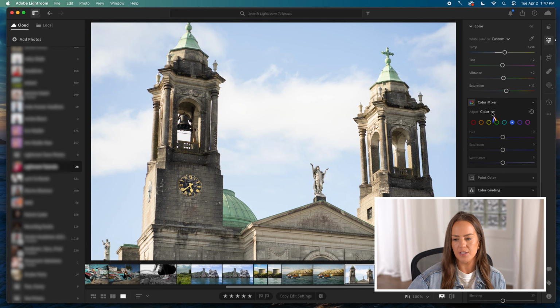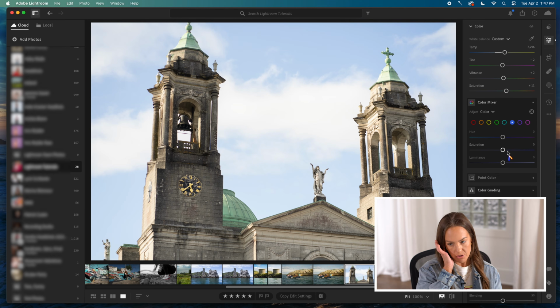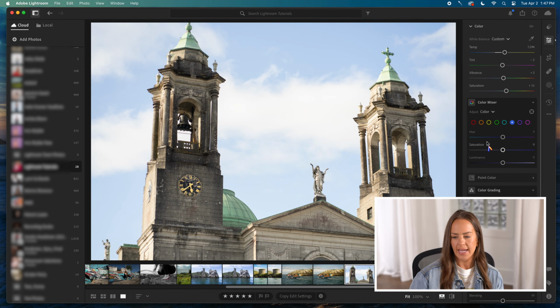So the color mixer defaults to just the color setting. That's the only thing I'm even going to dabble with right now as we go through this very abbreviated version. What you'll see is that there are all of the different colors in the rainbow, and then an extra one or two. And for each one, they have hue, saturation, and luminance. I have the blues selected right now just because that's what the sky is in the photo, and that's a huge part of this photo. So I thought it would be easier for you to see an example of how this works using that.